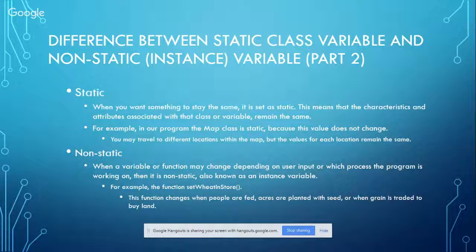You'll be able to travel to all the same locations, regardless of how much grain you may have or whether or not you've lost some of the population due to mismanagement of resources. So that's an example of static. Non-static is something that may change, like the wheat. You may increase or decrease in wheat as you play the game, and so this variable may change.